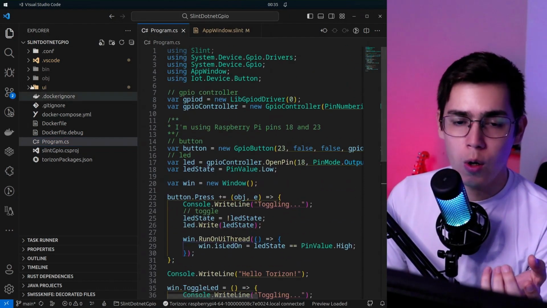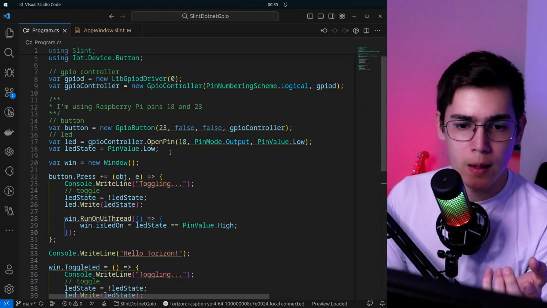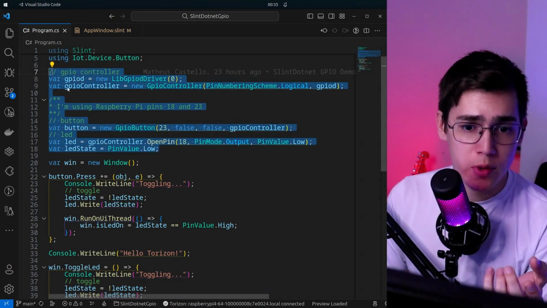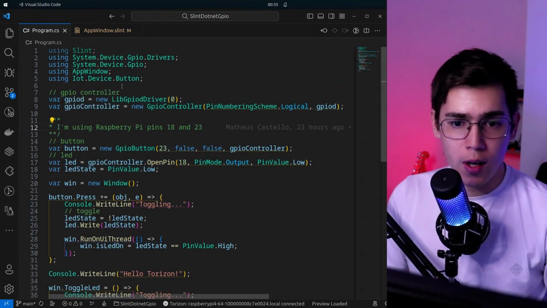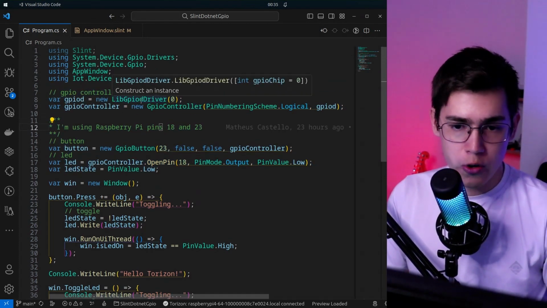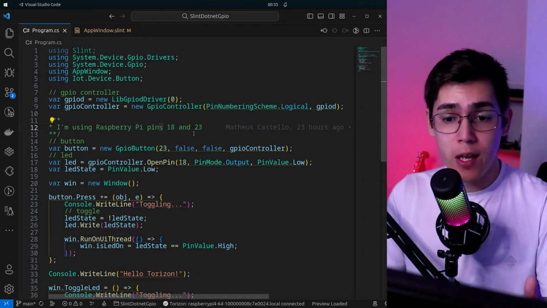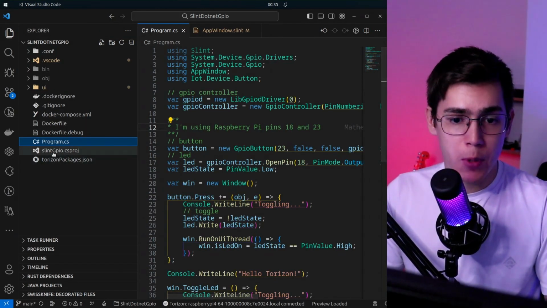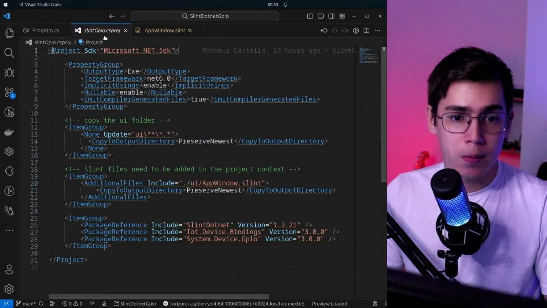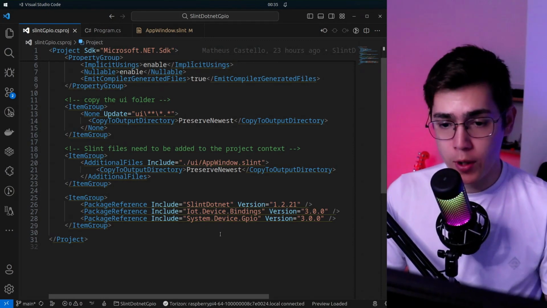And on the program C#, what we have is the low-level stuff, right? The GPIO definition. Here I'm using the .NET IoT project, right? I'm defining here the buttons or the GPIOs that I use with buttons and LEDs. Yeah, let me show here the C# project, because there are some things that are important to highlight.